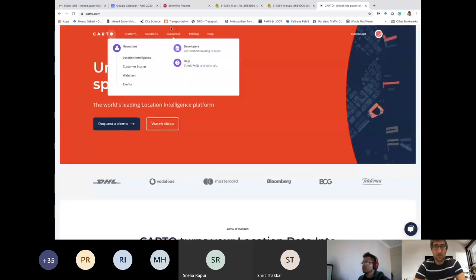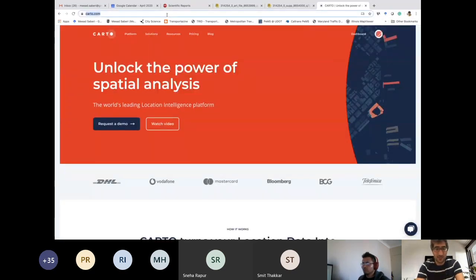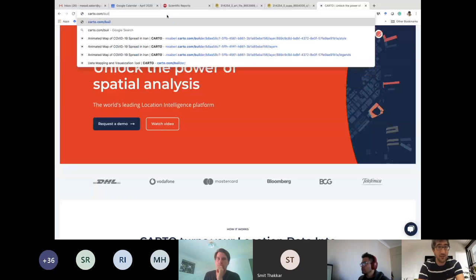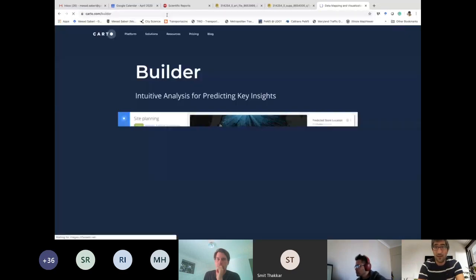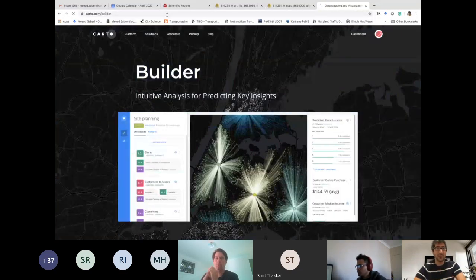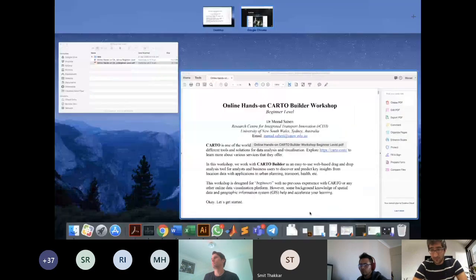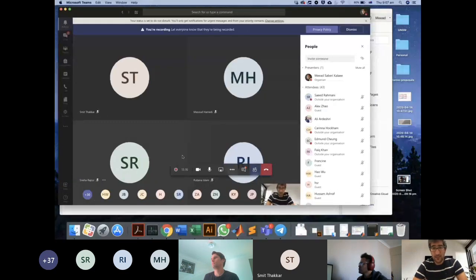But what we're going to work with today is specifically one tool in CARTO, and that is CARTO Builder. So it's that carto.com builder. And let me see if this is getting recorded correctly.